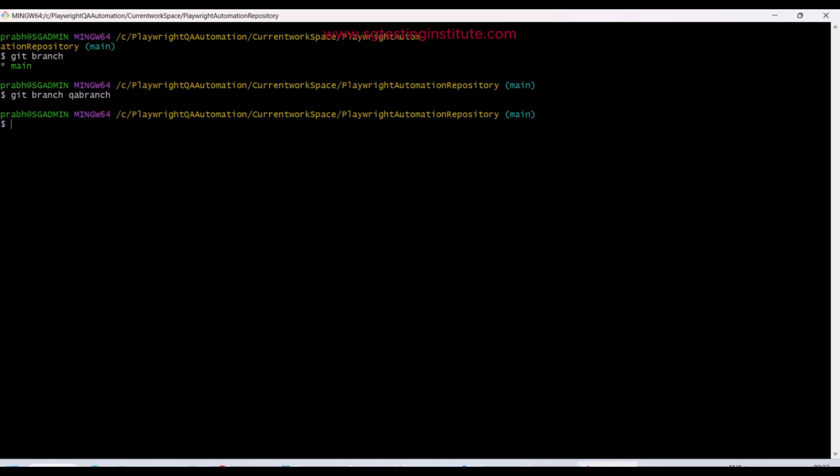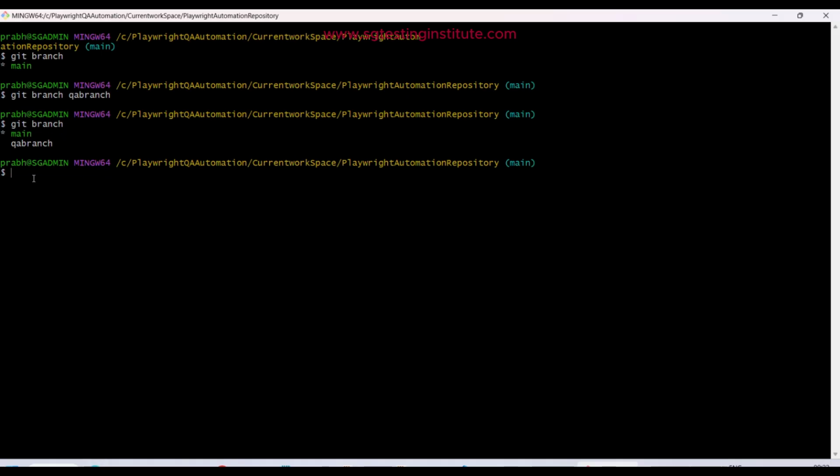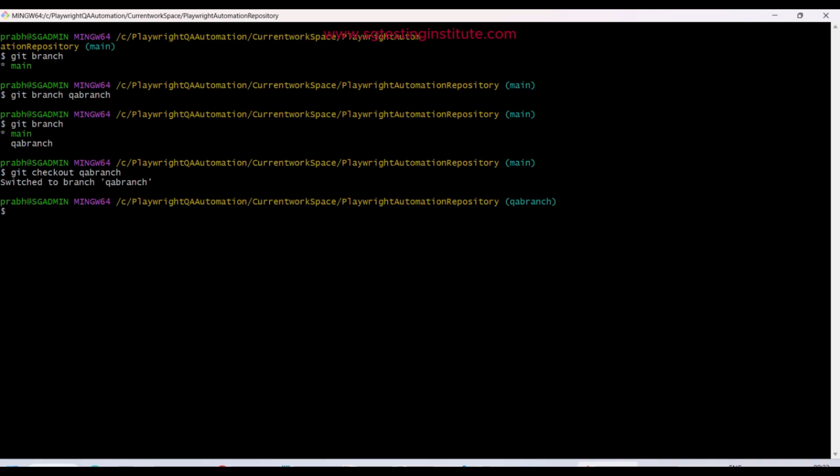Again, if you type the command git branch, it is going to display the branches that are available. It contains main as well as QA, but it is currently pointing to the main branch. We need to point to our QA branch. How can we point to our QA branch? git checkout QA branch. So now it is pointing to QA branch.